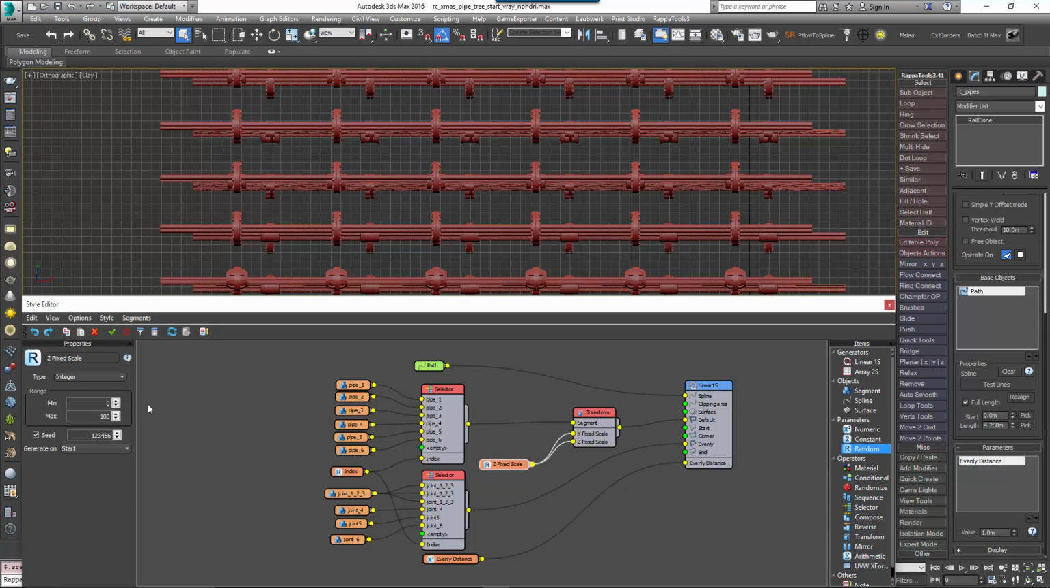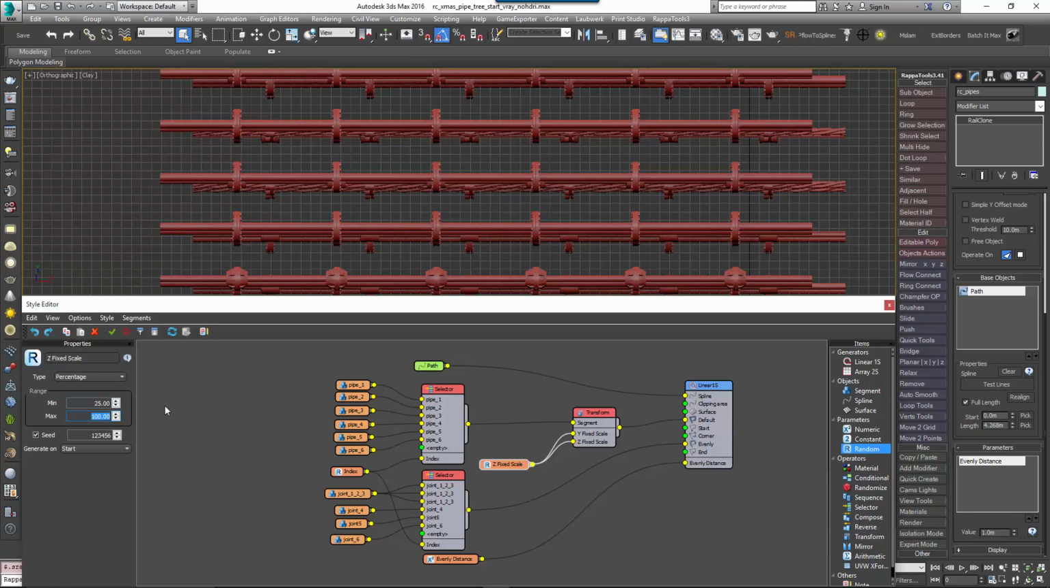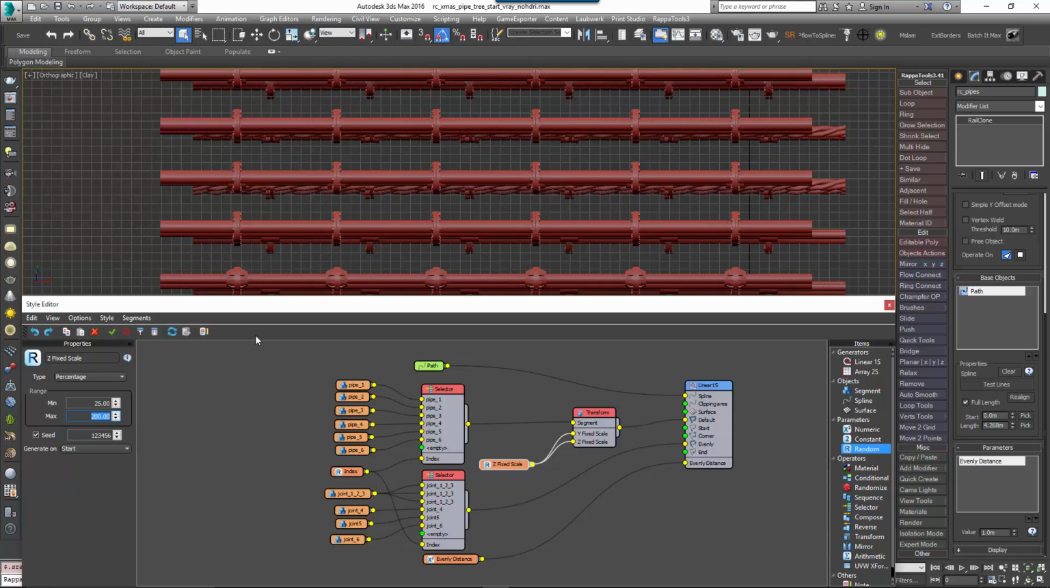Select the random node and change the type to percentage, and then enter a value of 25% for the minimum and 200% for the maximum to create a large size range. And finally, to generate a new size for each spline, change generator on to xSplineStart.